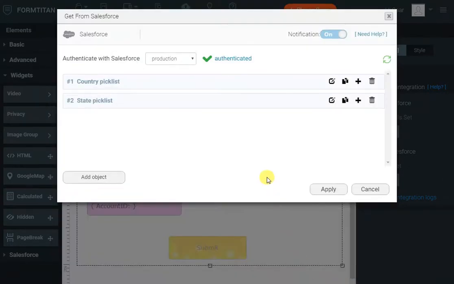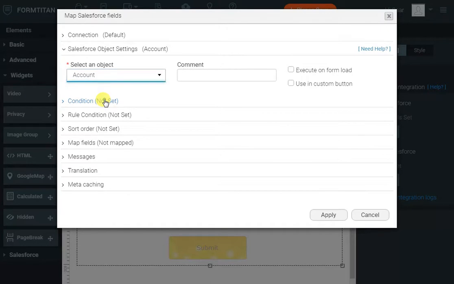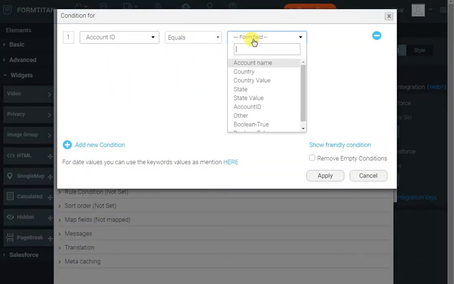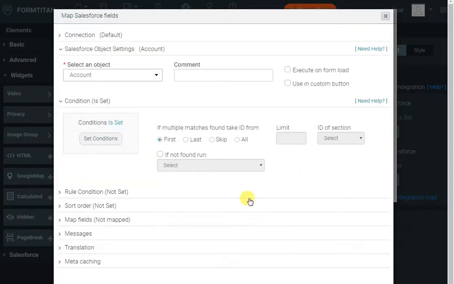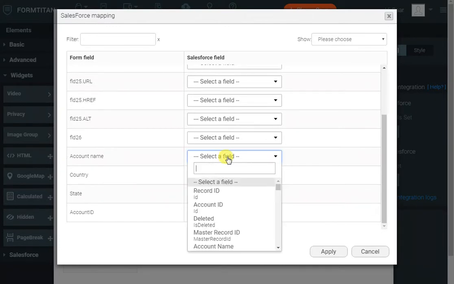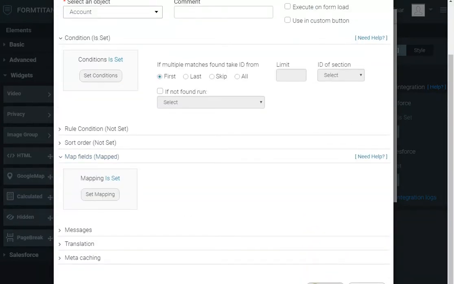Great. And the last thing to do obviously is to bring the actual account we are passing in. So I click add object again, and here we want to bring an account. The condition will be by account ID, that is equal to our account ID hidden field. And I just want to map my fields. So I want to show the account name, the country, which is the billing country, and state. Obviously you can show as many fields as you want. And I'll click apply, and that's done with getting data.